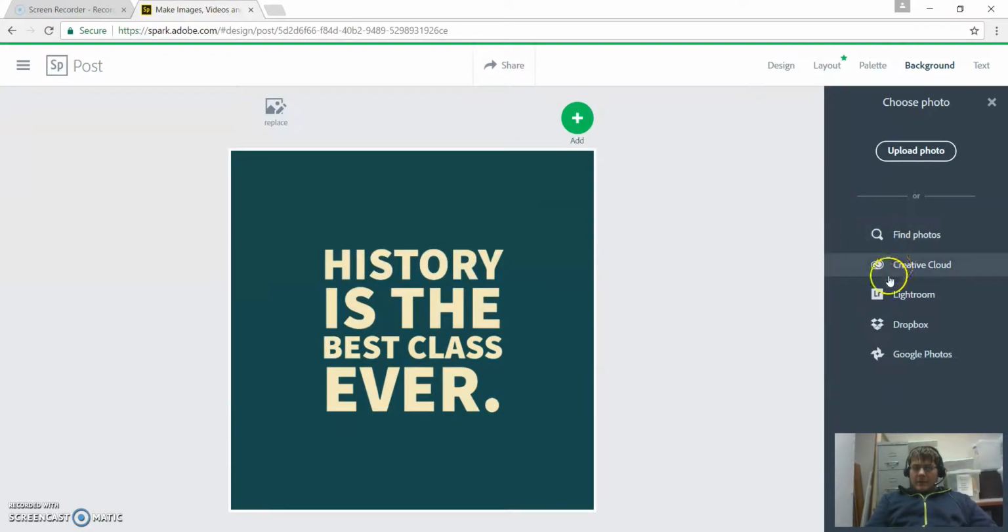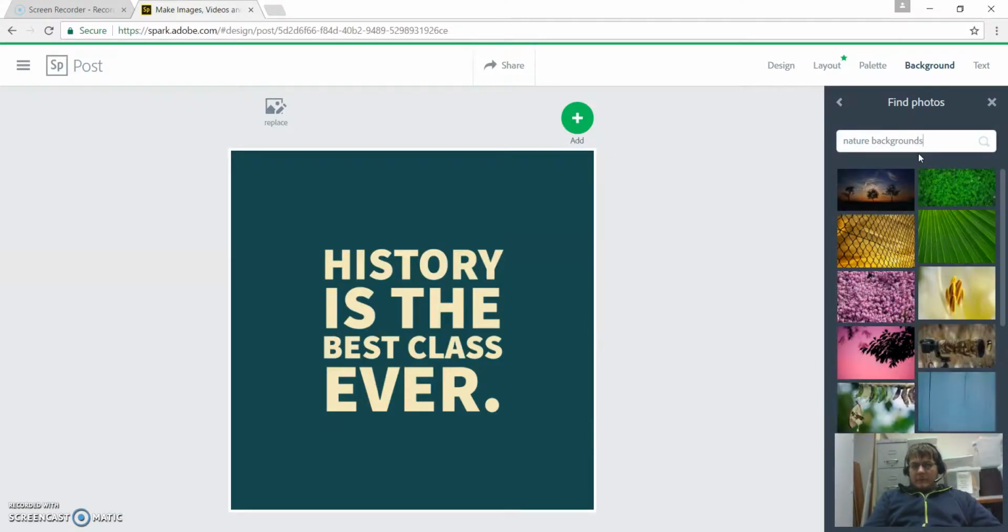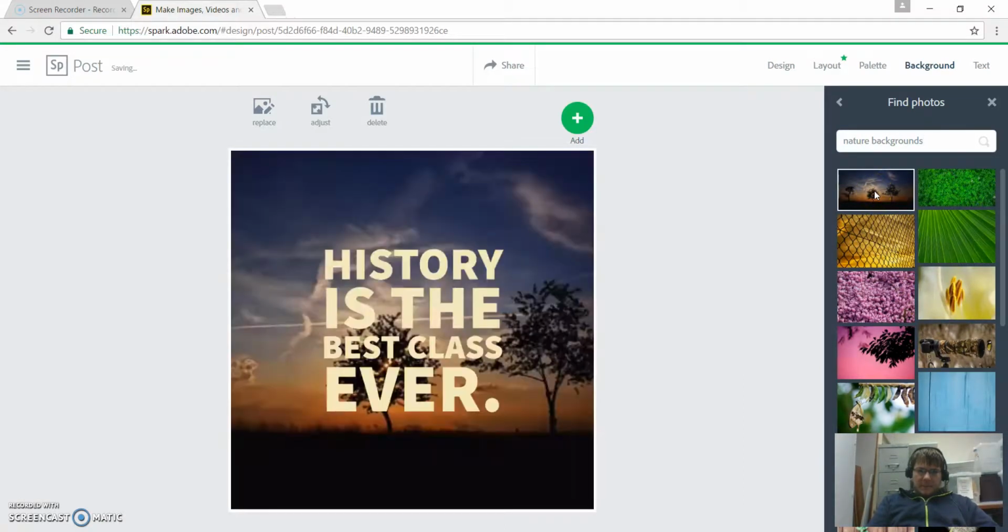There are other methods in Creative Cloud and Lightroom, even with Google Photos as well, but we'll just go ahead and try to find photos. So let's say we want one of nature backgrounds, just to give it an interesting picture for your quote. We've got a couple here. Let's just choose this one for now.